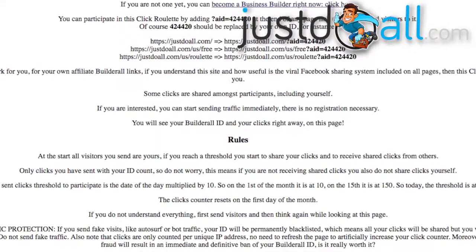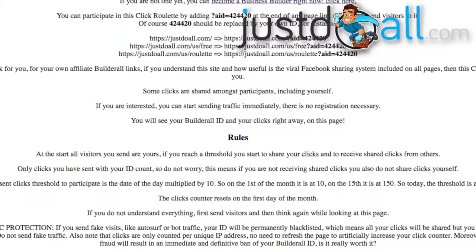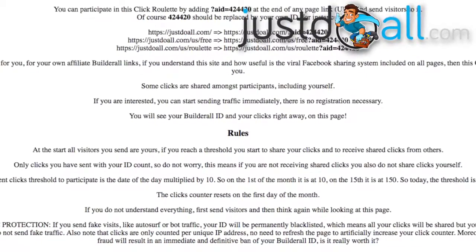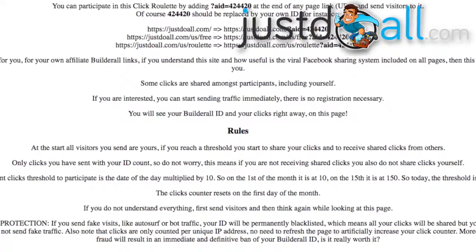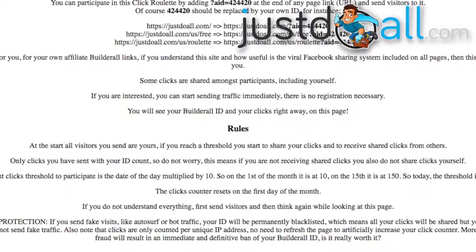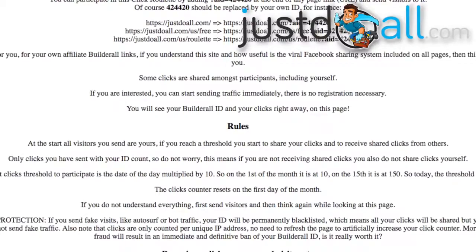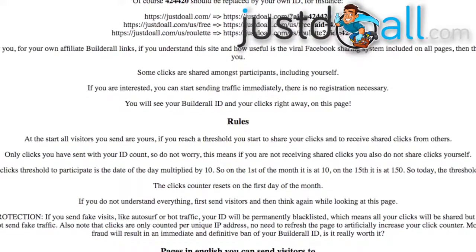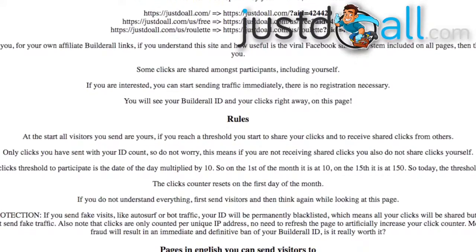So then you have some pages in English that you can send visitors to. But it works also with pages in French because it works on all these site pages. So now, you can see the table here.